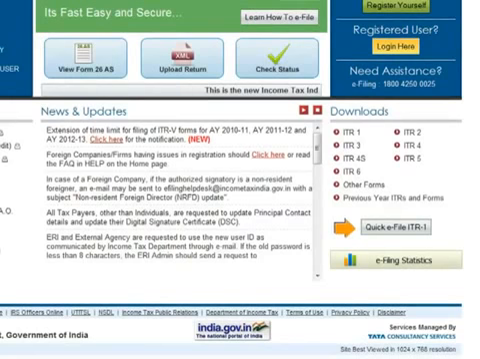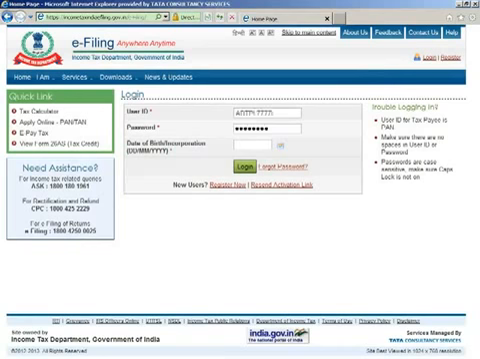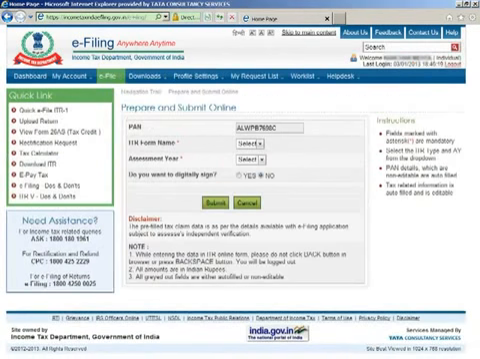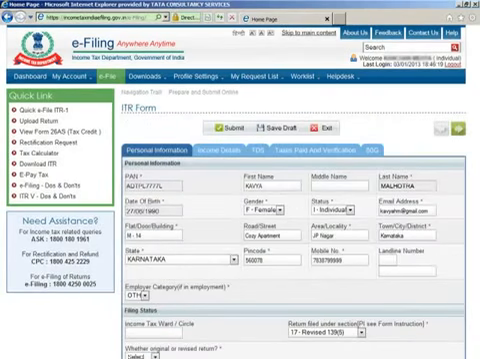You should click on the Quick e-file ITR1 button on the right bottom of the home page and log in to the portal. The Prepare and Submit Online screen appears. Select the ITR form name and the assessment year. Click Yes against the Do you want to digitally sign option if you have a digital signature, else click No. Then click on the Submit button.